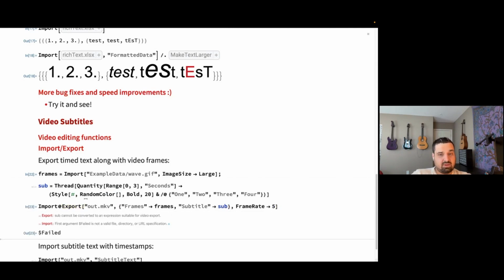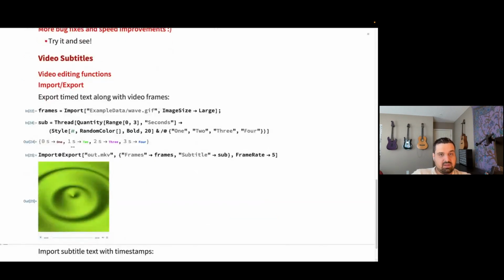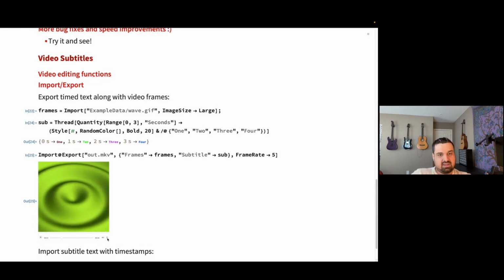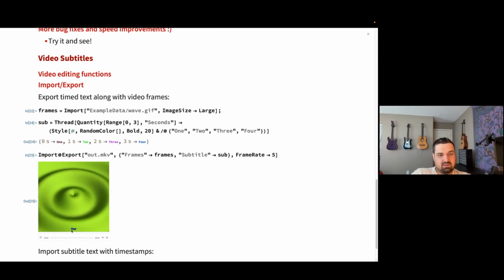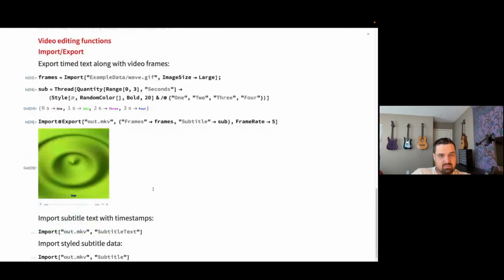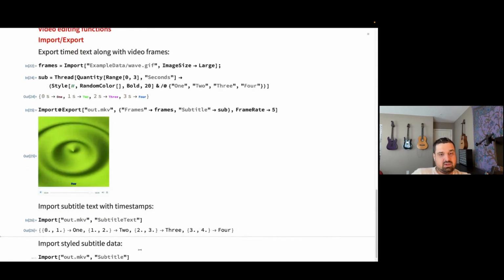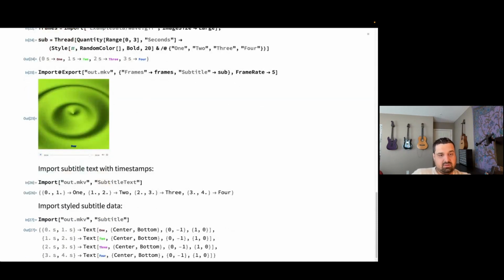Or not onto the frame, these are being exported to the video as an actual subtitle. So these aren't being overlaid. You'll see if I press play, they're not necessarily there unless I go and select it from the track. So now you can see these are actually a subtitle that is provided to the video object. And you can also import the contents of subtitles, including their styling directives.